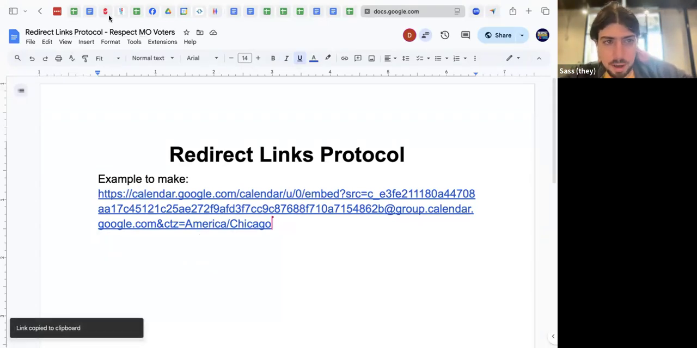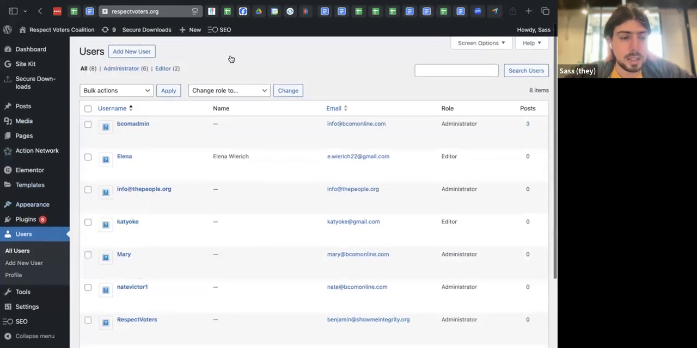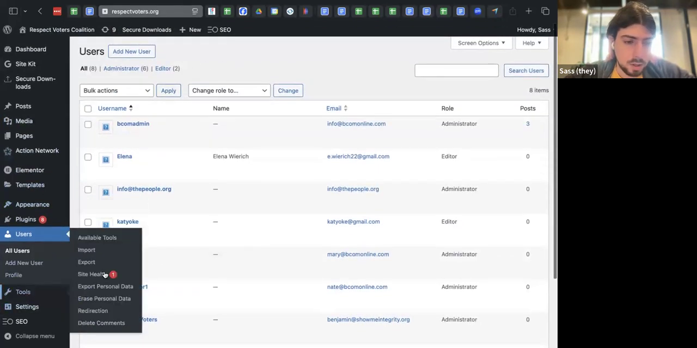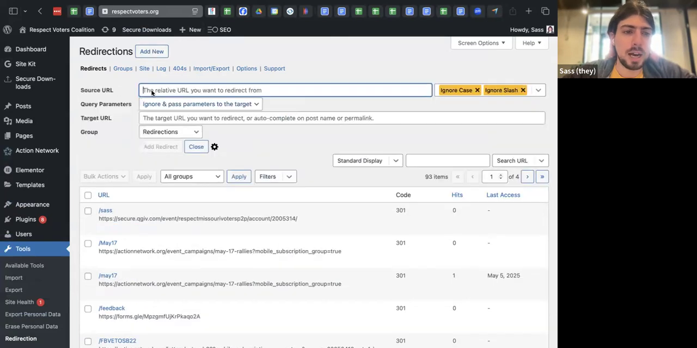I've got three tabs that I keep open at all times where we're doing this. The first one is for respectvoters.org, and this is in WordPress. Under tools, we have a new tool called redirection, which is a plugin. We can see we've got a whole bunch here. We can add new up top.